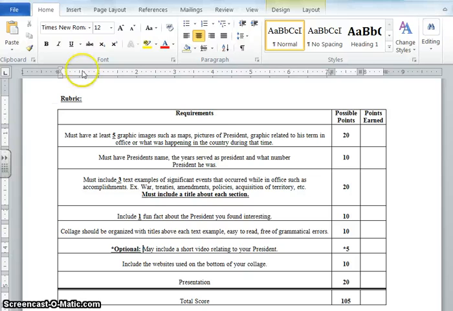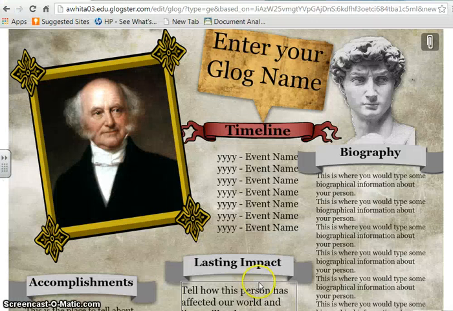Alright, now let's get back to the collage, and I'm going to show you how to edit the text here.